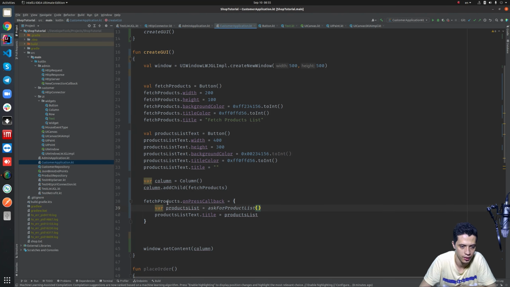Okay, so on the press callback, we asked for the product list. It will connect to the admin, which is a server application, an HTTP server, and then it will return the product list, which is a string. We have not actually deserialized it and extracted each bit of it, and we are just using it as a whole concatenated string here. Then we add that string as the title of this, not button, it will be a text.